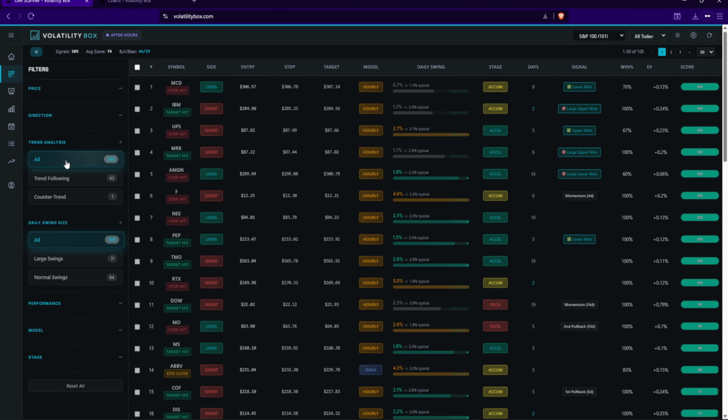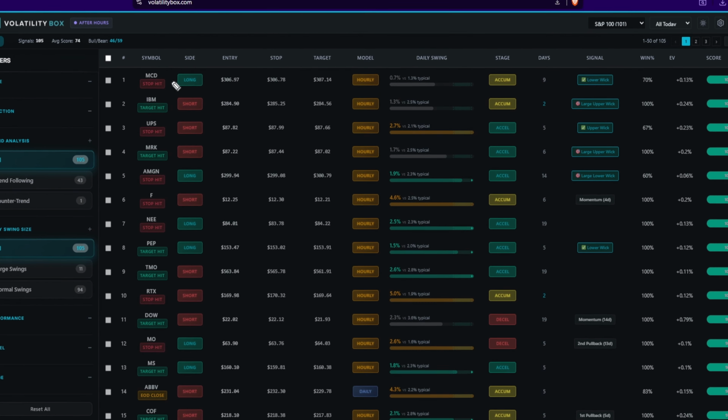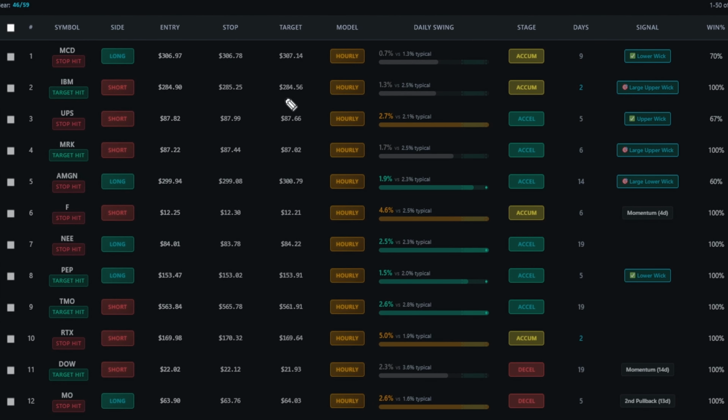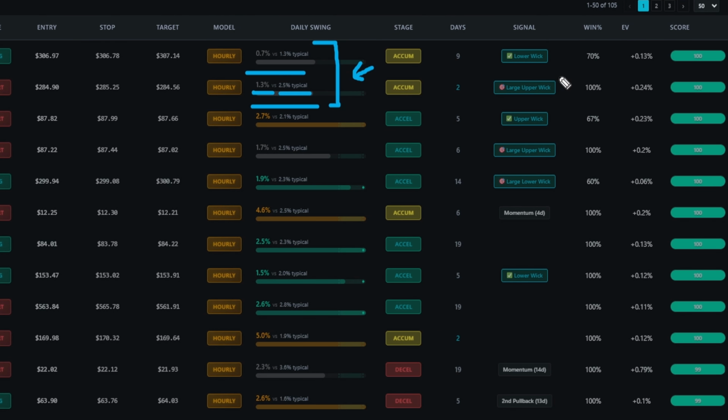So for example, if we were to come back to all here and we take a look at the first two at the top of our list, you have McDonald's and you have IBM. Both of these stand out in terms of their volatility because we had far less volatility today than we're used to seeing. IBM here, you take a look, 1.3% today compared to our typical volatility of 2.5%. Another reason IBM stood out, we had this large upper wick, and this is a fairly recent trend here.